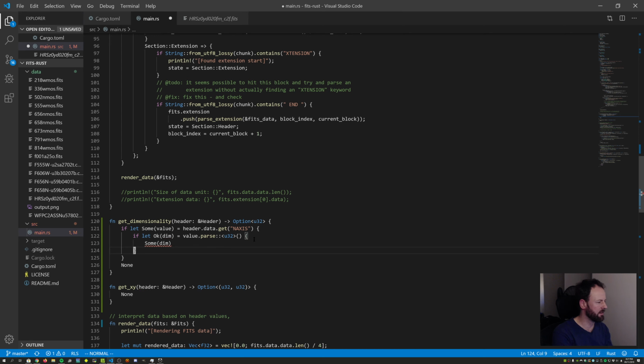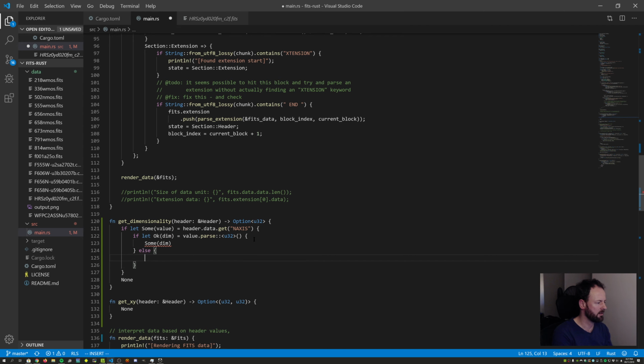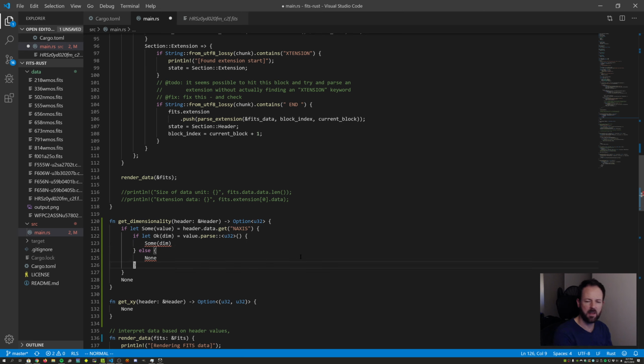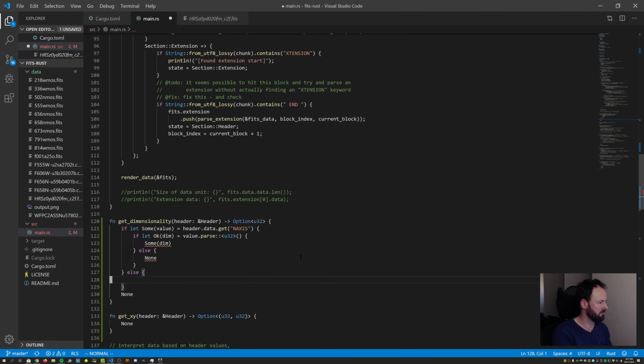Otherwise, and we need to take care to make sure that we're matching all the cases, we'll say None. And then that should finish this if-else. What's it complaining about here? Mismatched. I don't know what it's complaining about there. And then otherwise we'll just go else, and I guess the other option would be None, right?